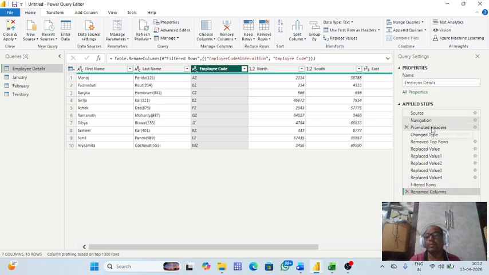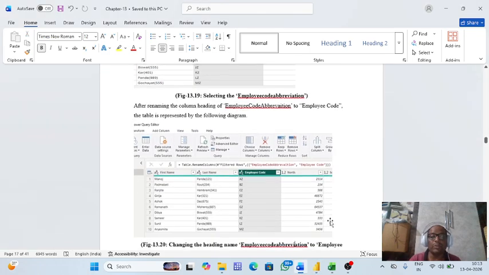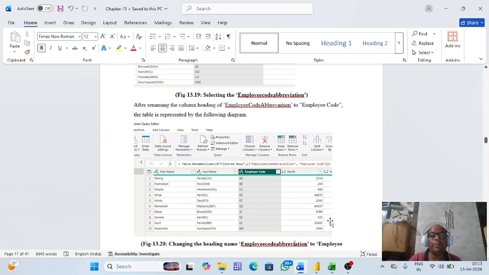Applied steps: navigation, promoted headers, change type, remove top rows. So what are the changes we have done that will be reflected here? So see that we have changed the employee code abbreviation to employee code, renaming of the column. Then what you are supposed to do is there are a number of things you can do.